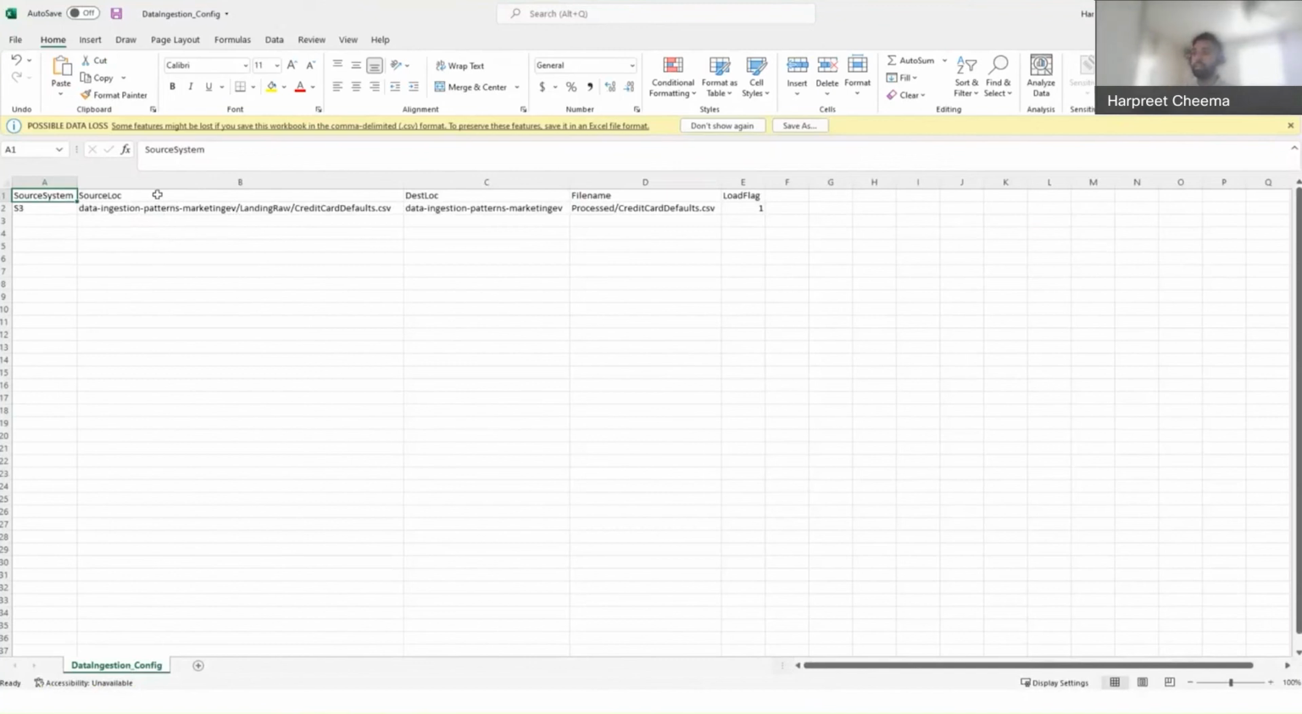We have a source location, destination location, file name, a load flag, and then source system, which tells us where our source location is. The load flag is basically going to drive whether or not we want to load this file into the destination location, or copy it into the destination location. So our goal here is copying a file into a destination location from a source location.